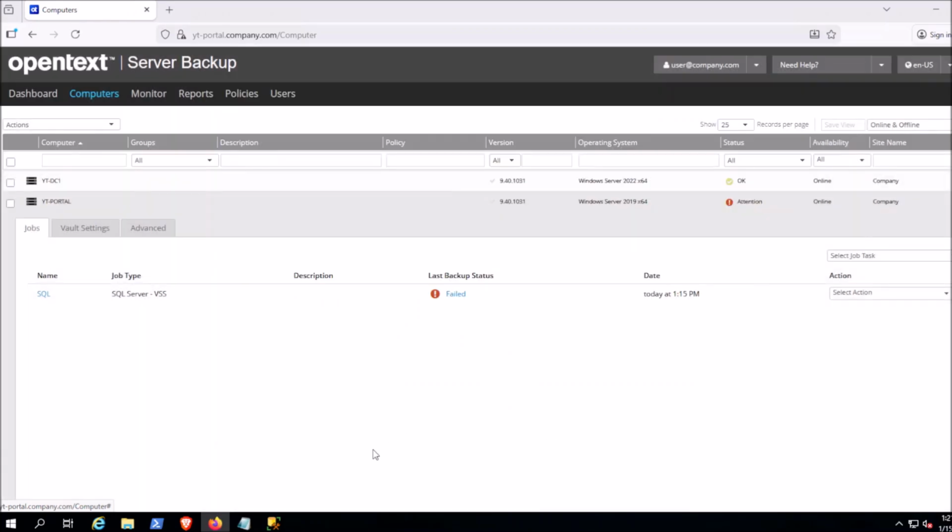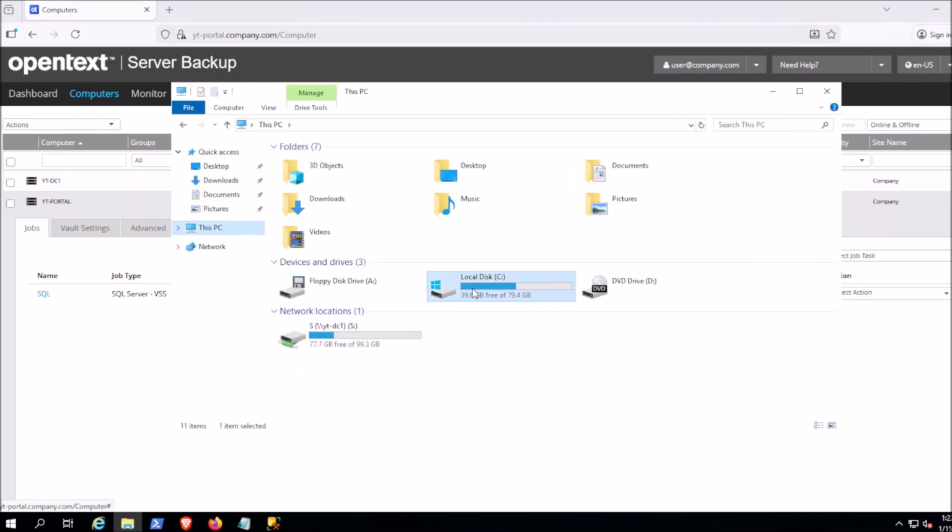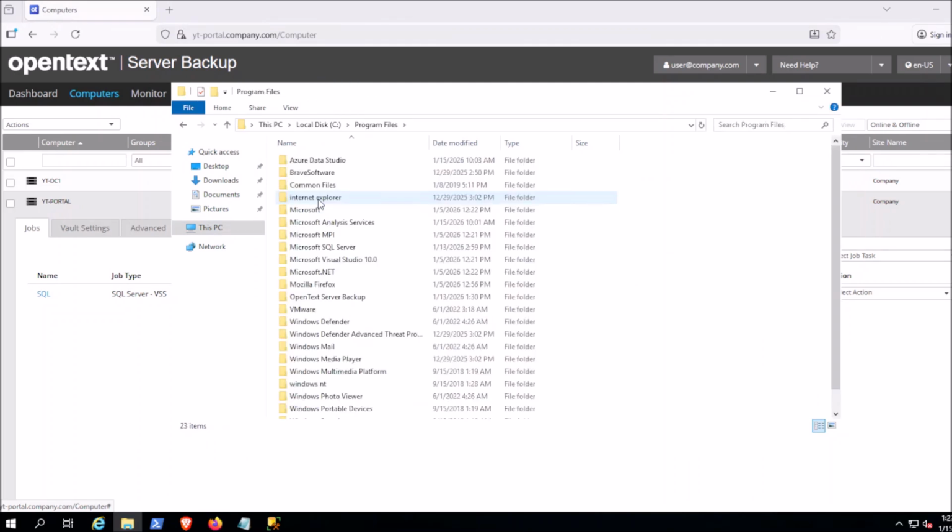So the issue here is actually on the file system. I'm going to open up my Explorer window and then navigate to C drive, program files, and in my case, the directory OpenText Server Backup. Now, depending on the version of the software you're using, or maybe it's been upgraded over the years, you could have Carbonite Server Backup to go into, or EVault.